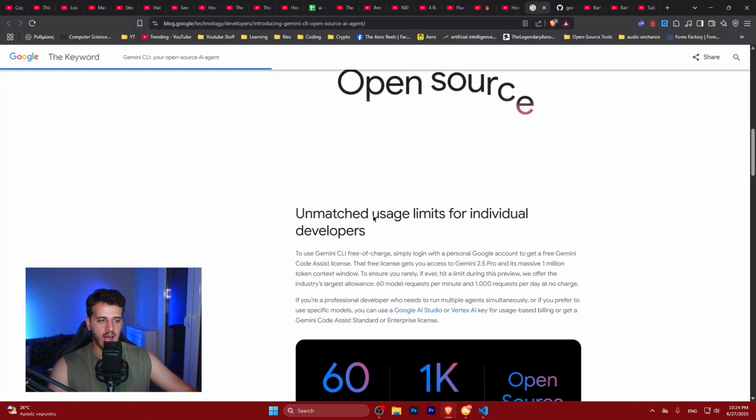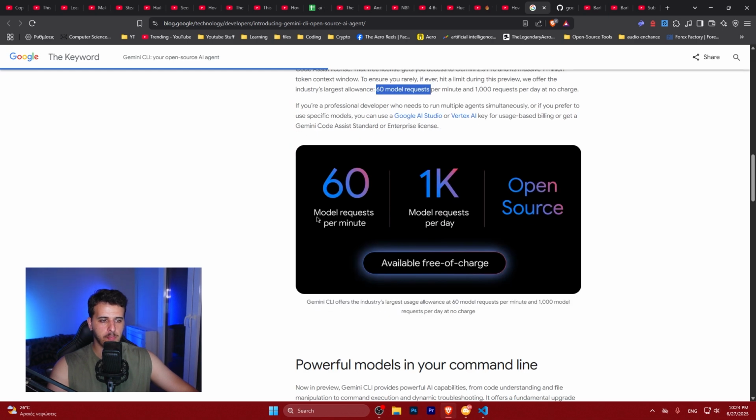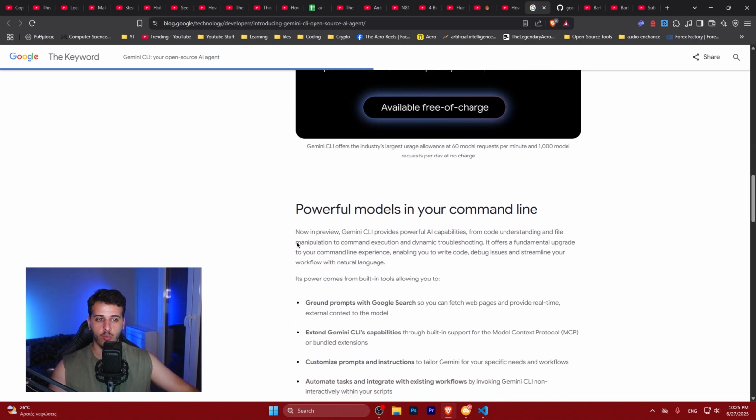So they've got amazing usage limits. They give you 60 requests per minute, 1000 requests per day, completely for free. Some of them will be done through the best model, which is Gemini 2.5 Pro, one of the best coding models. And if there are limits into how many people are using it, you may be using Gemini 2.5 Flash, which is very, very good as well, and a lot faster and cheaper, at least for Google.